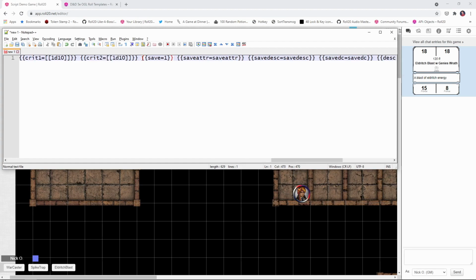Now there's no saving throw on this, so we're just going to delete the items related to saves. For description, I'm going to put in a blast of Eldritch energy. That's very creative of me, I know. Higher level damage is not applicable for this particular scenario, so we're just going to delete that. We're also going to wipe out spell level and ammo. Those don't have any bearing on what we're doing here either. And then character name, that's going to be our selected character name, just like what we did earlier on.